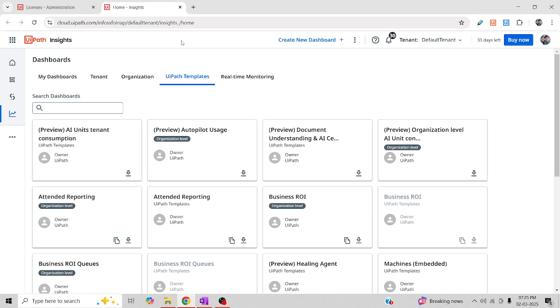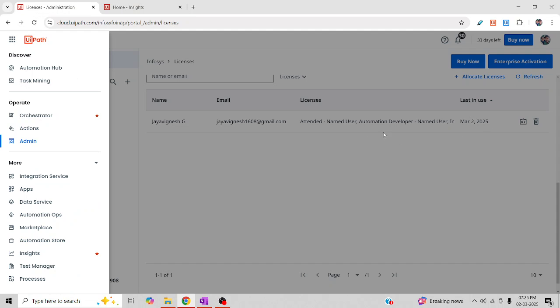So we have landed on the Insights home page now. If you don't have any license allocated, then you're not able to end up on this particular page. You may see an error like authentication or permission required. So just make sure that a license has been allocated to you.